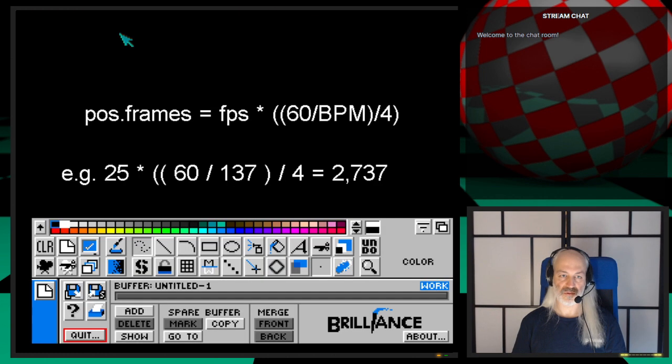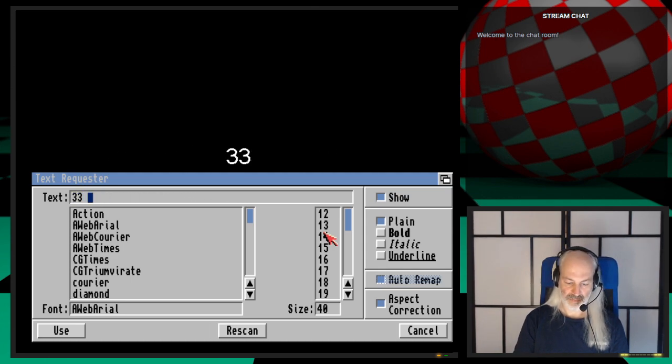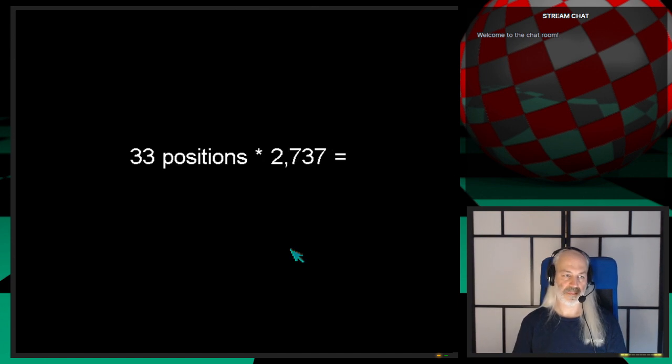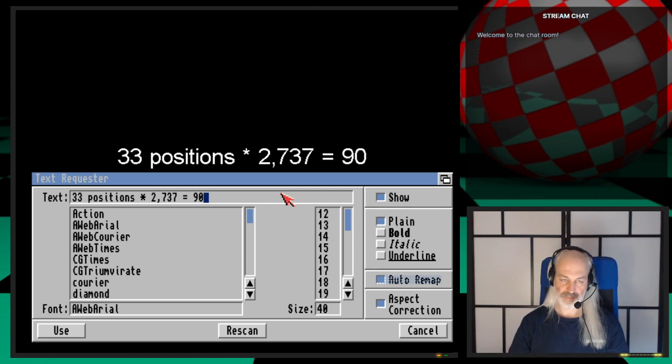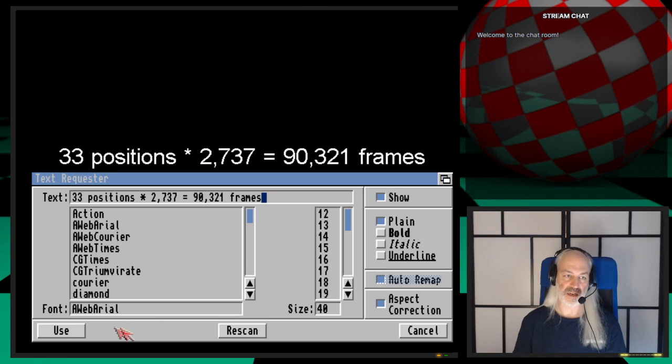Okay, so I go back then to this result here, and I was like 33 positions times 2,737. That equals to, calculator again. So it's 90.321. Okay, so 90.321 frames. Okay, so many frames.